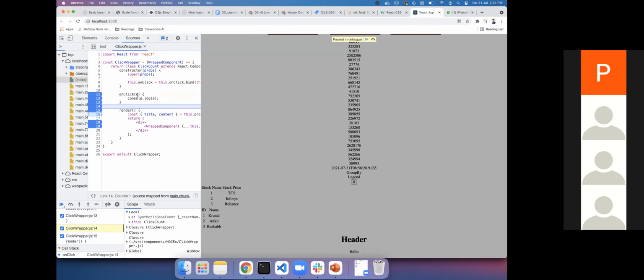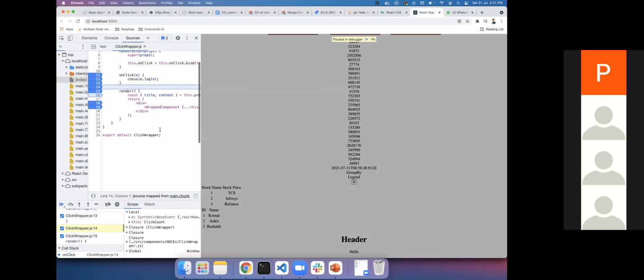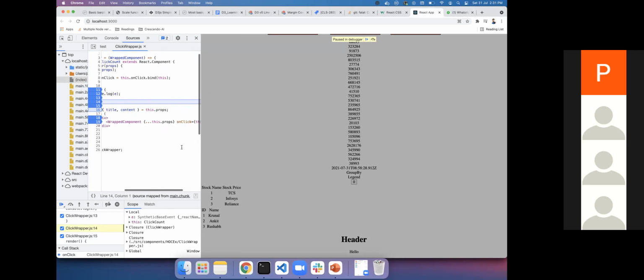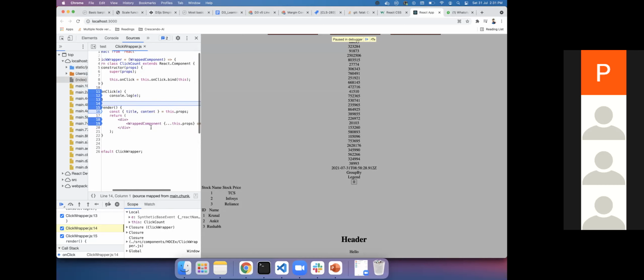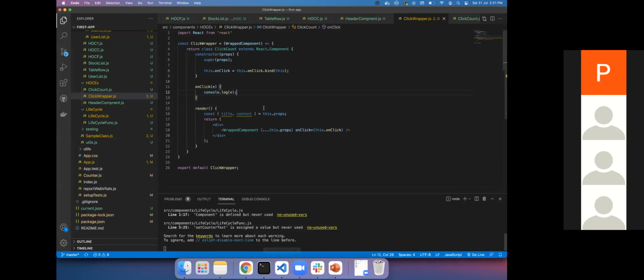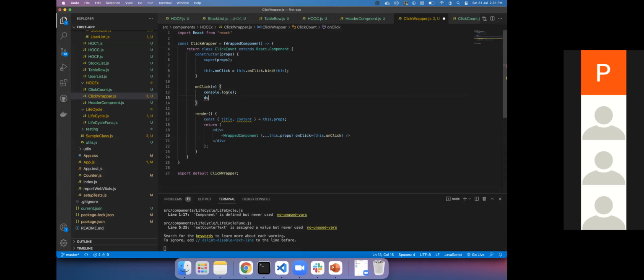See, this is coming, but for some reason this is not happening. Okay, this is on click. This is dot on click. On click is there. Why is it not happening? Can you change the case for on-click?